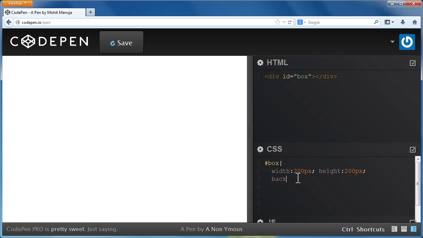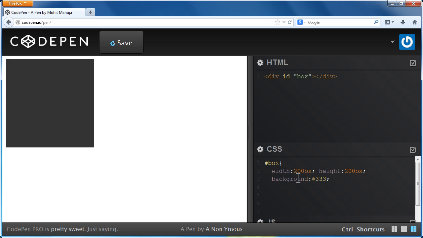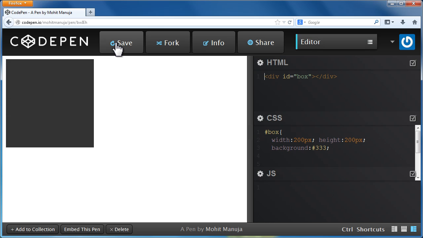Then I'm going to use the background shorthand property. I'm going to give it a background of #333, and this is the preview pane. Let me save the pen up, or the document up. We call it a pen. In the CodePen online editor, you call it a pen.